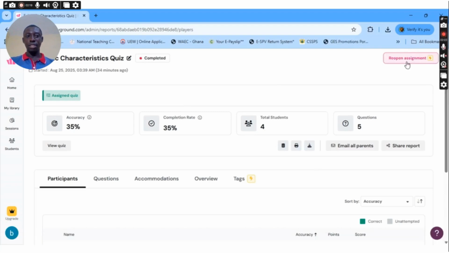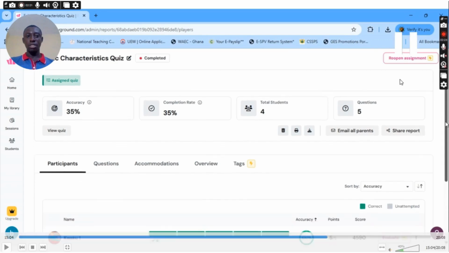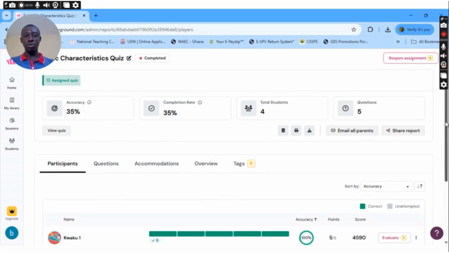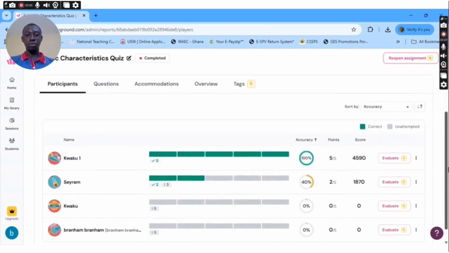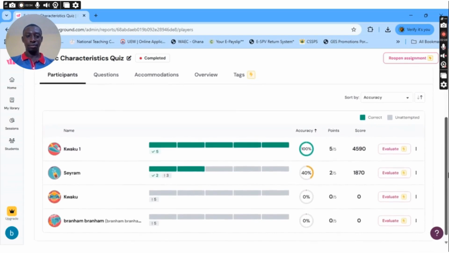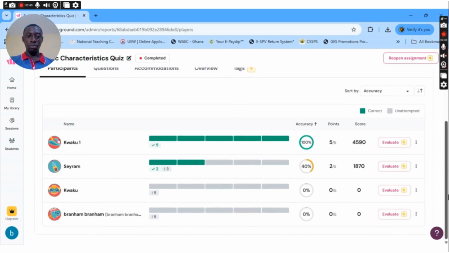Okay. Now there are other options. You can reopen the assessment if you wish to do so. Maybe one learner was sick, and then you have to redo the assessment. Okay. What about sending to parents?